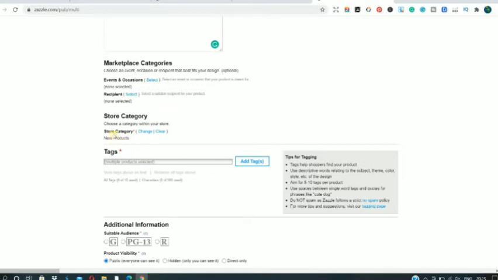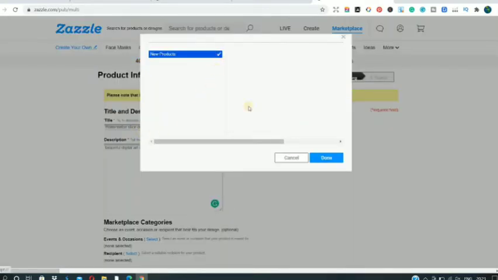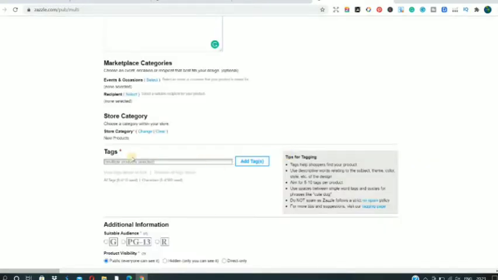Then the store category, guys. Since we are uploading a new product, you can change the store category if you want to. If I were going to change the store category, since it's a new product, you can change it from here, but I don't have that option because it's a new product.